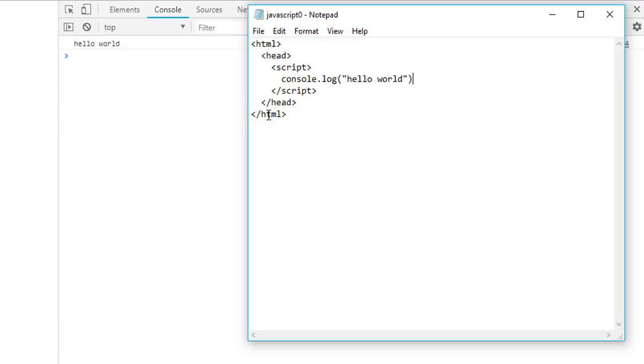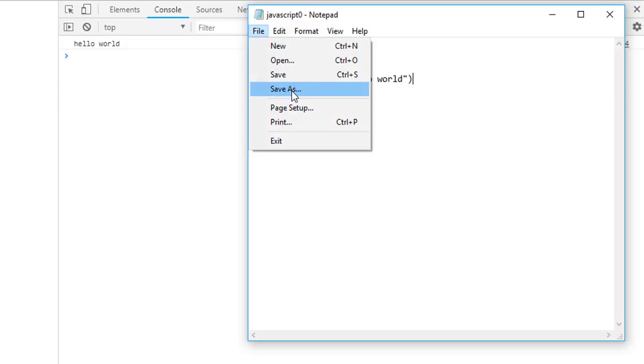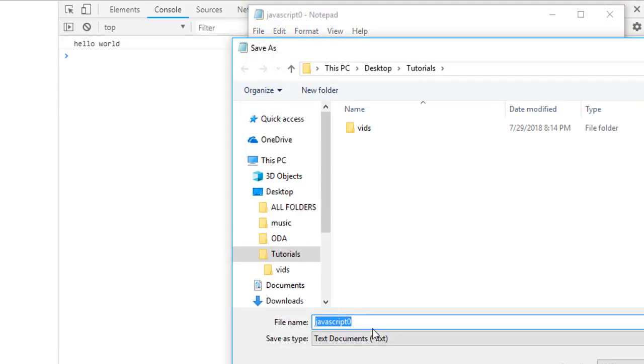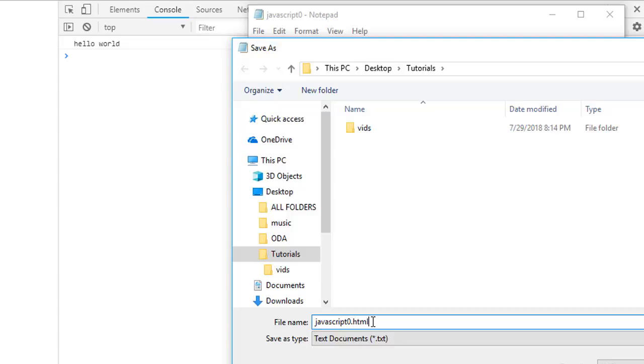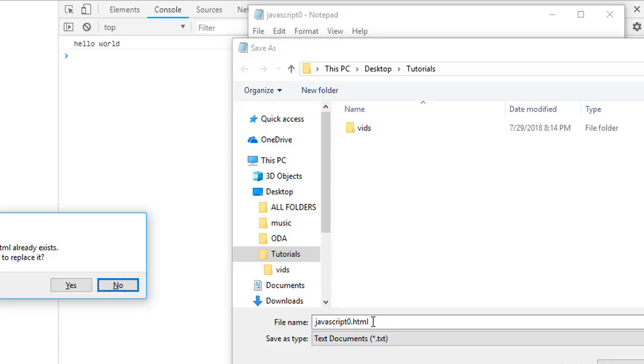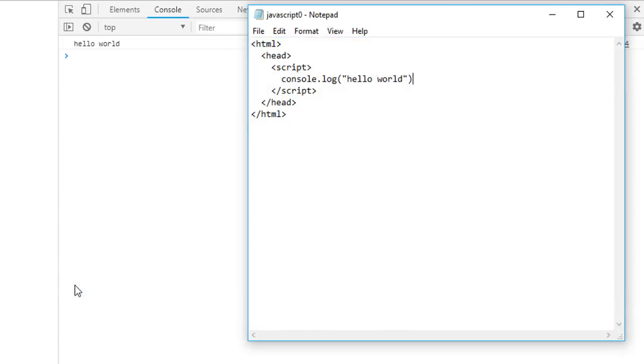Something that I forgot to do in the previous tutorial is that when you're saving this, you need to save it as an HTML. So you have to say JavaScript whatever dot HTML. It already exists, so I forgot to mention that in the previous tutorial, but that's what you need to do. All right, so we're going to look at data types.